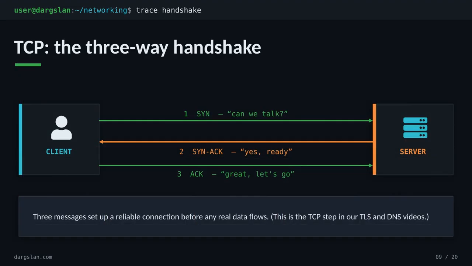Once you know the right building and the right door, TCP still wants to make sure someone's actually home before sending anything important. That's the 3-way handshake. The client sends a SYN, essentially, "Can we talk?" The server replies with a SYN-ACK, "Yes, I'm ready," and the client closes the loop with an ACK. "Great, let's go."